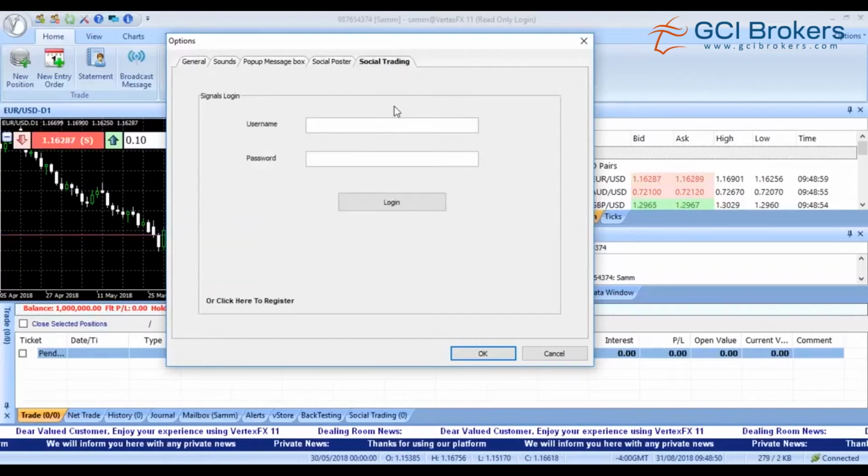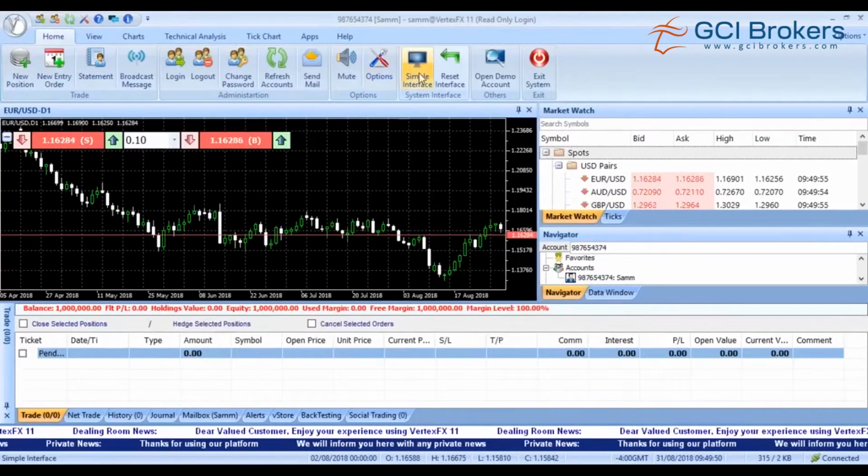The social trading, which is a new feature, also sends all received signals from users. If you have a signal login, you can enter your username and password right here. It's basically a new feature where you receive signals from professional traders, as signal providers will provide you with trading signals and trading opportunities you might not see or miss. Let's continue. The simple interface will change everything right here to icons.